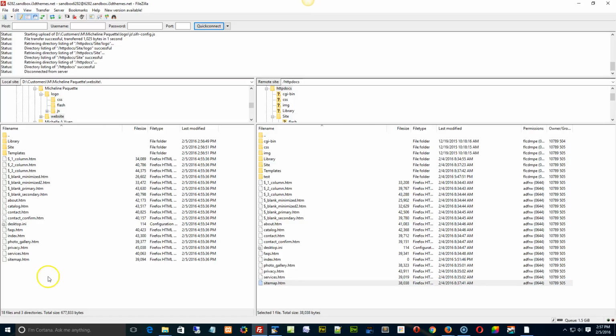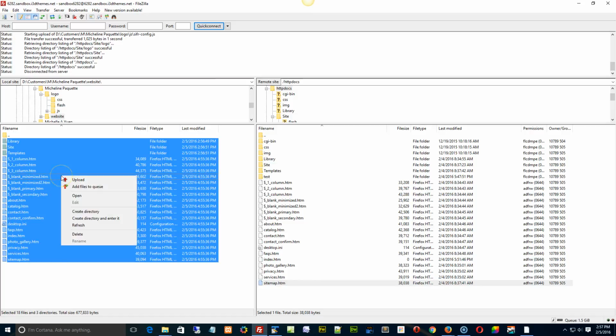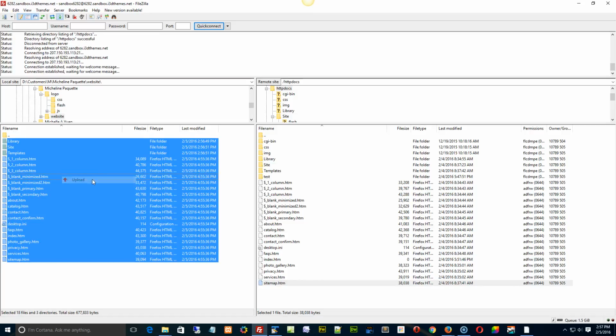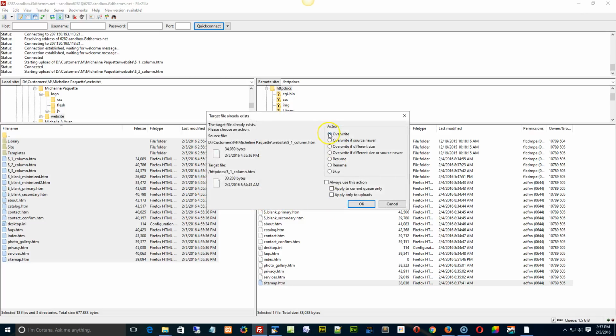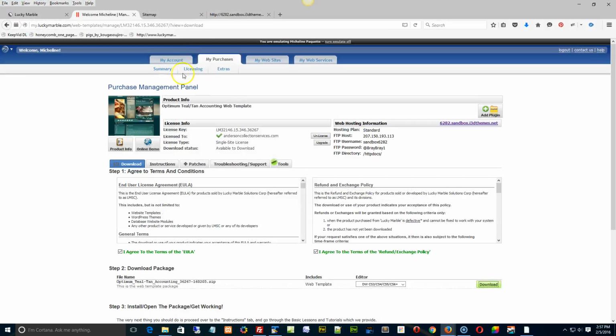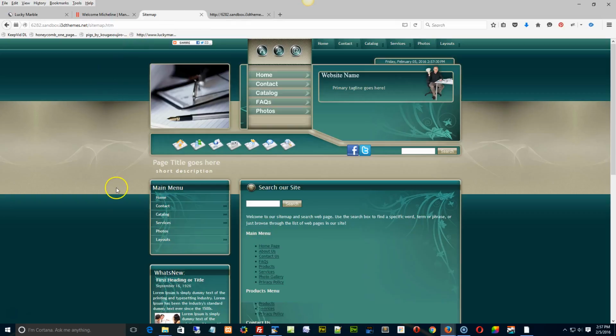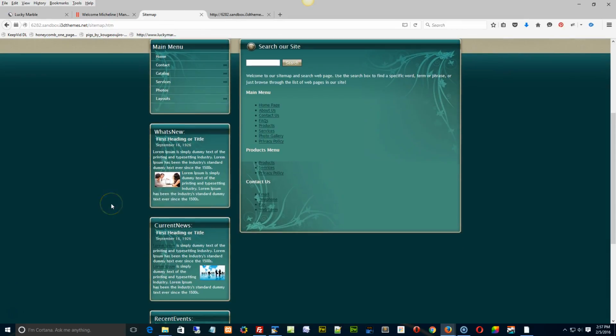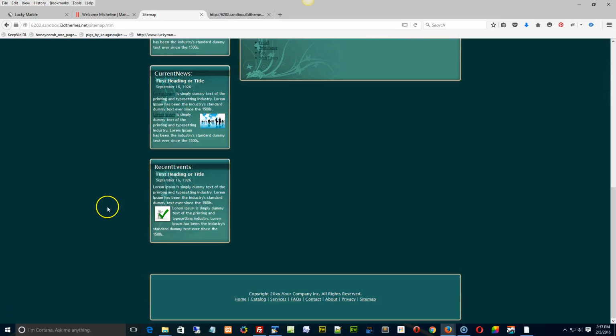When you go to publish, put your cursor over here, do a Control-A, right-click, and upload. Okay. Now it's going to give you this box right here. Make sure you have overwrite and always use this action. So overwrite every file on the server and always use this action. I'm just going to see what our page, if there's any other changes on the site that I can be worried about here. No, it's all the original.